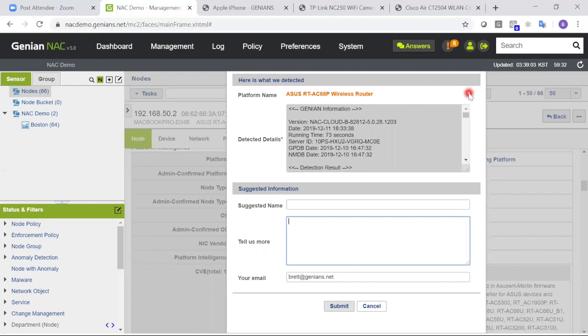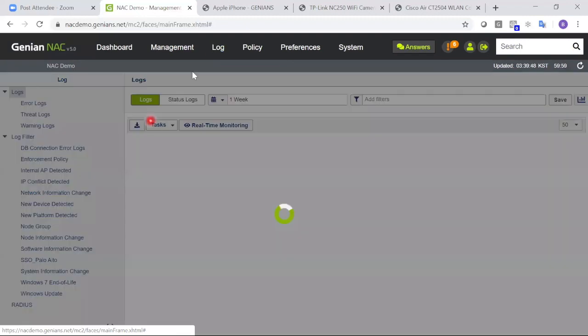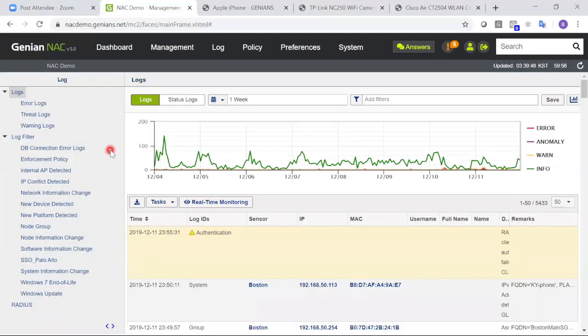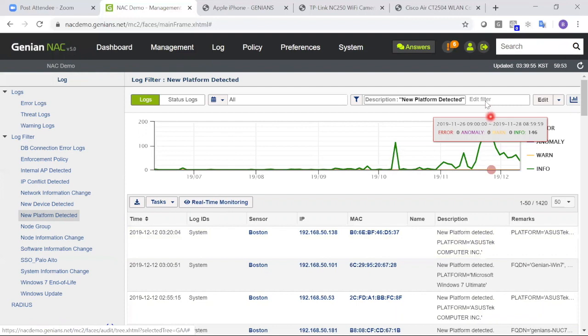The second piece that came in here: is there a historical record of any kind when new devices are detected, or if the DPI information associated with the device changes? Yes, every time a new platform is detected, that is logged. So one of the pre-configured log filters that we have in our system is new platform detected. Anytime that happens, there'll be a log entry indicating that there was a new platform detected. Also, if anything changes, it's logged here.